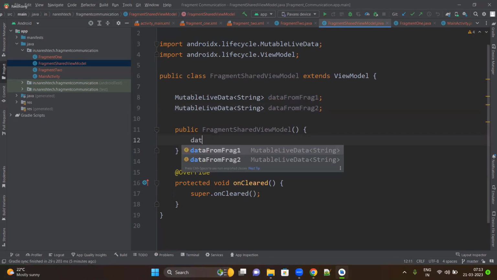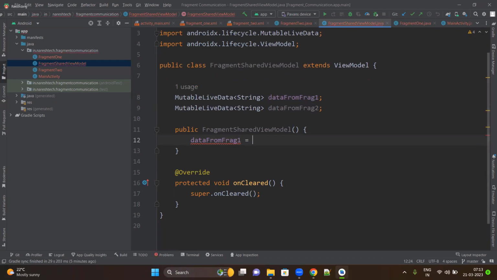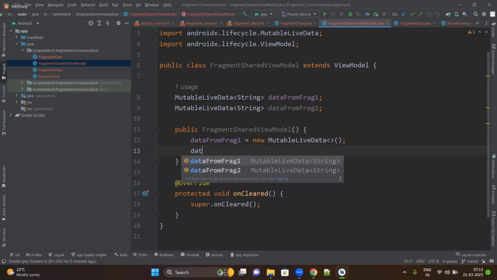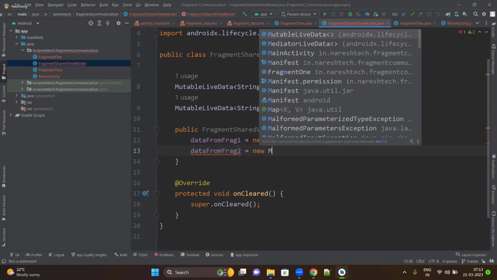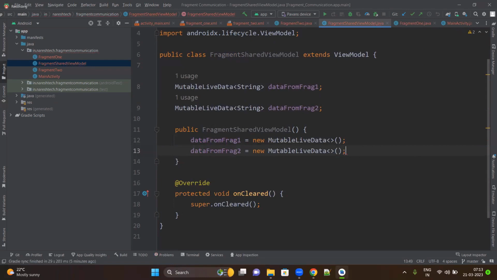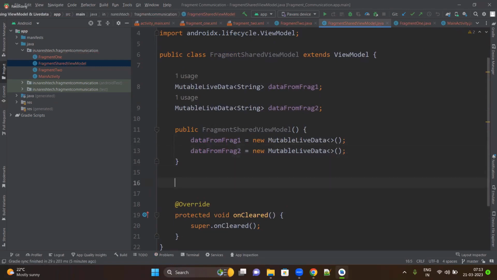Initialize both these here. Data from frag1 is equal to new MutableLiveData. Similarly, data from frag2 is equal to new MutableLiveData. Nice, easy peasy. So when someone wants to update the data in data from frag1, or the data in data from frag2, the logic for updating this data has to happen in the same view model.